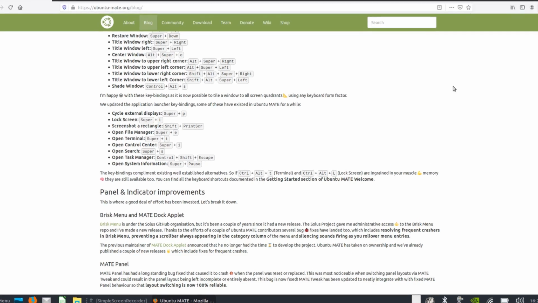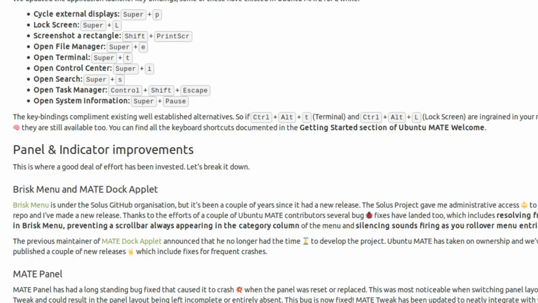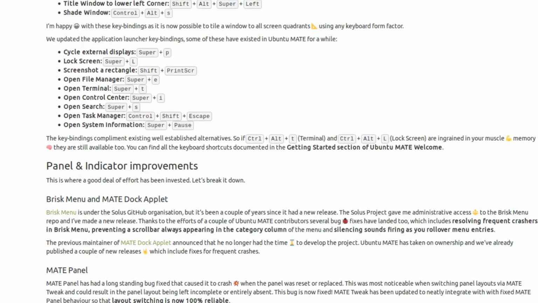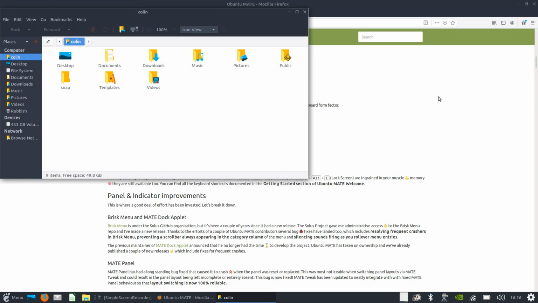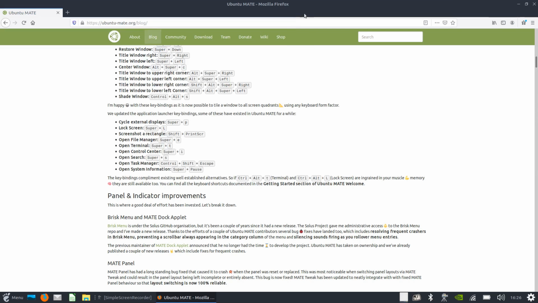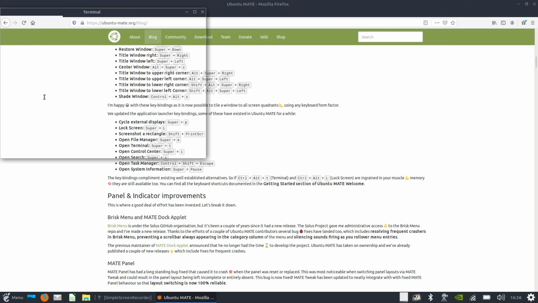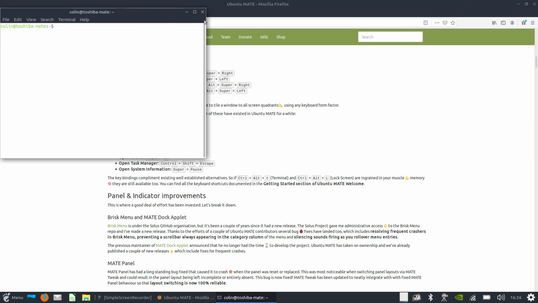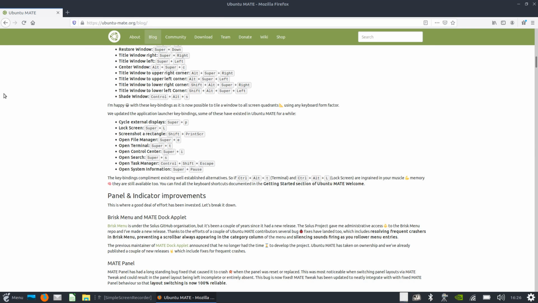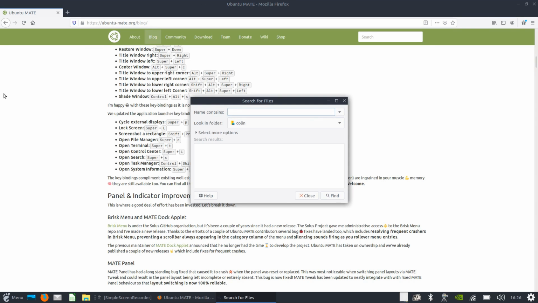Cycle external display, Super P. Lock screen, Super L. Screenshot a rectangle, Shift Print Screen. Open file manager, Super E. Oh, there we go, that's an easy one. I should have read that before, shouldn't I? Open terminal, Super T. There's your terminal. Open search, Super S. Oh yeah, you can search files, yep.